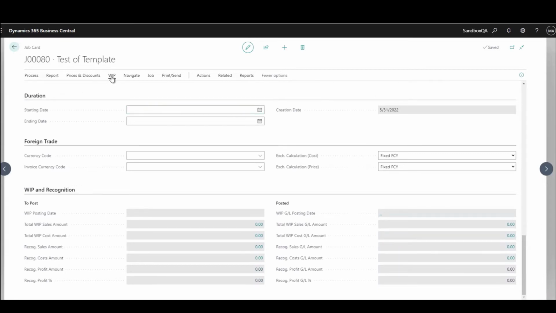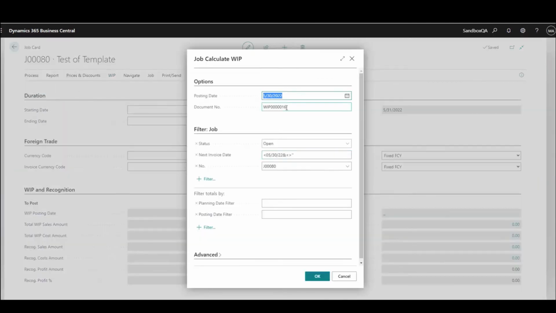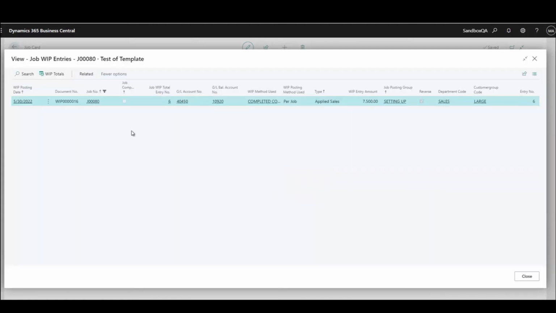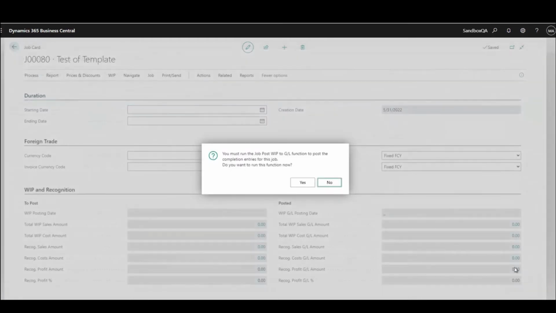One of them is called WIP. I can hit this and hit calculate WIP. It will ask me for a posting date, or it defaults to a posting date here, and it gives it a document number and so on and so forth, and I can just hit calculate, and it says WIP was successfully calculated. Do you want to preview the posting account? I'm going to say yes. And what this is doing, it's handling our GL account for sales, and this is the $7,500 that we've just invoiced out to the customer.